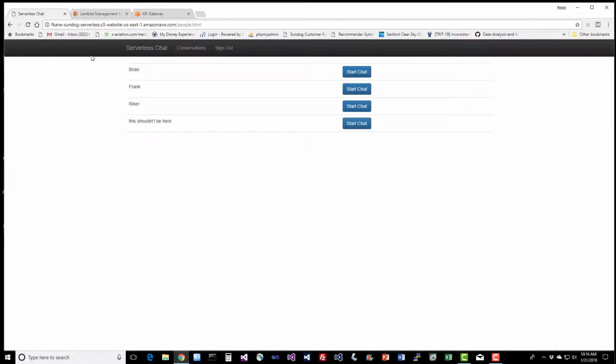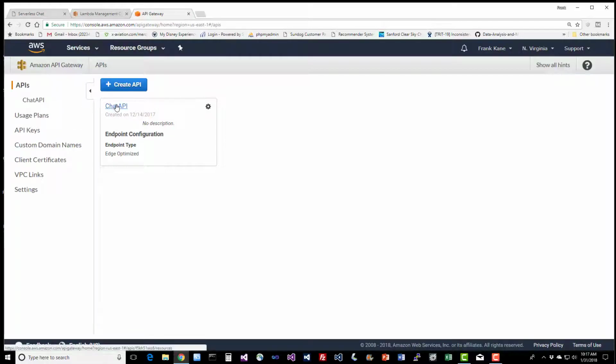If we go back and reload the serverless chat here. So by saving that $latest version, we have in fact pushed that to production. So we're not really getting the benefit of having versions at this point yet, right? So let's fix that. Let's go to the API gateway and go to our chat API.